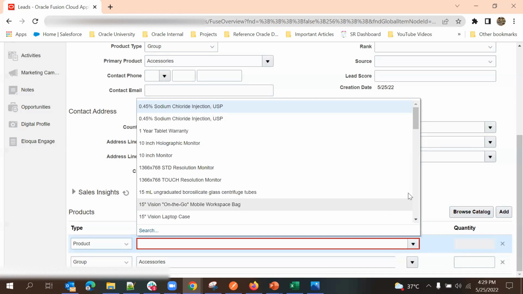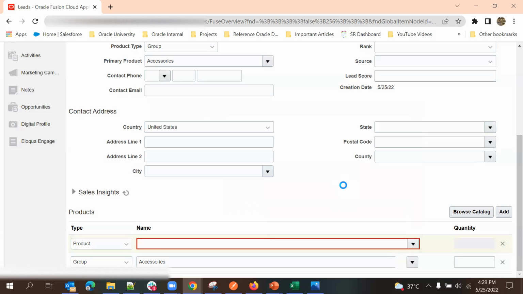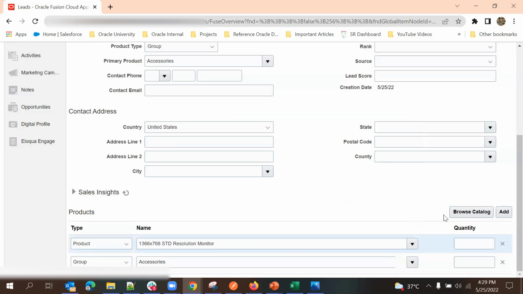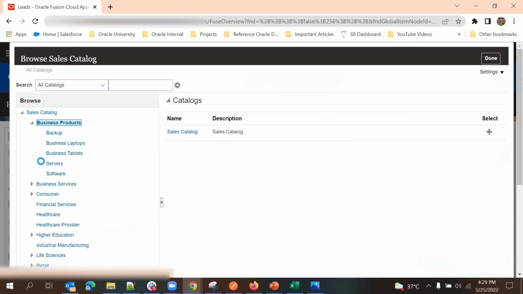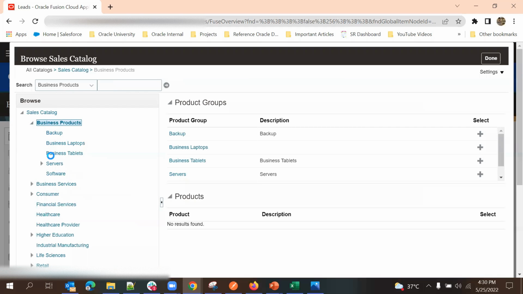And we have one option to add products easily by using browse catalog. This will just give a hierarchy view, where we can see the top sales catalog, and under that what are the different items or different groups we have. All that hierarchy we can see here. If I expand this, I can see servers, backups, everything. If I expand servers, again I can see more.